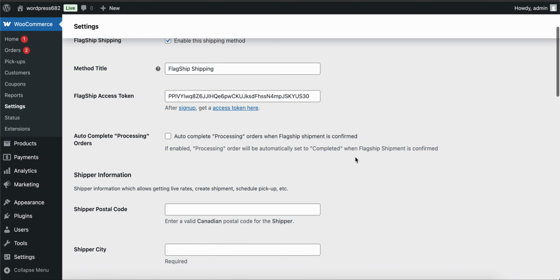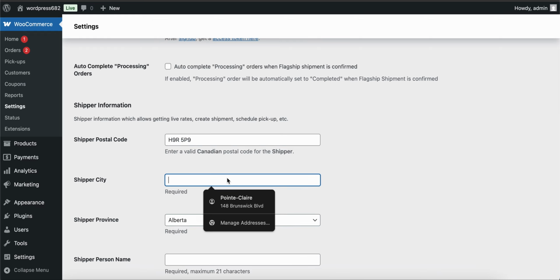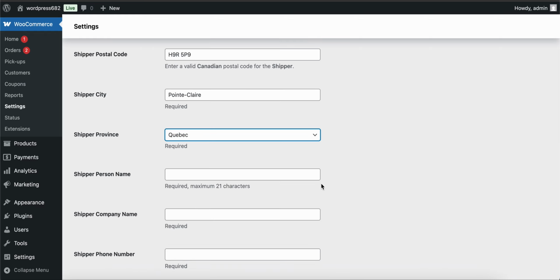Next, enter your shipper details. Your postal code, city, province, name, company, street address, and contact info.